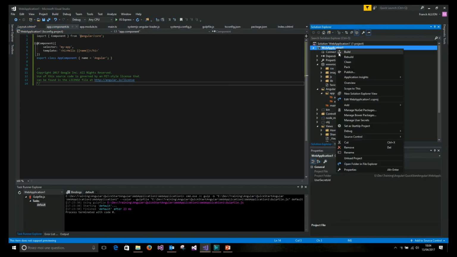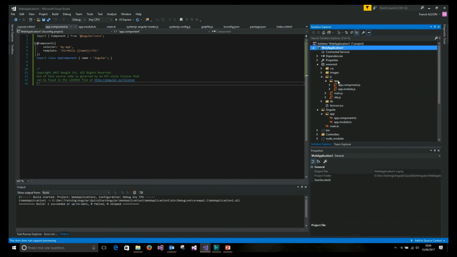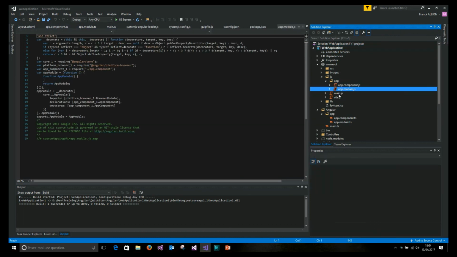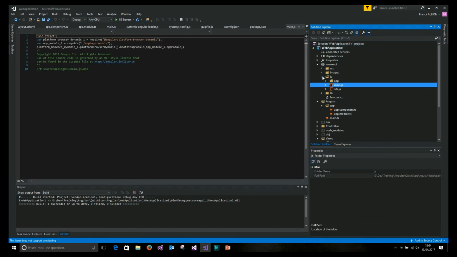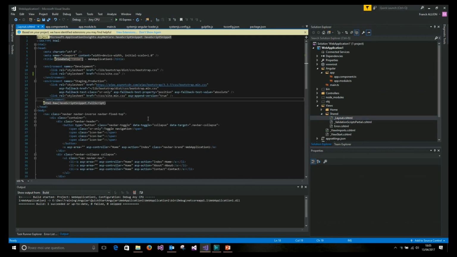Our simple Angular application is ready, so we can compile. And as you can see, TypeScript compiler has converted TS files in JavaScript files in www.root/js. Now we have to add references to Angular libraries in layout.cshtml, and replace our simple hello world by the new markup specified in the app component.